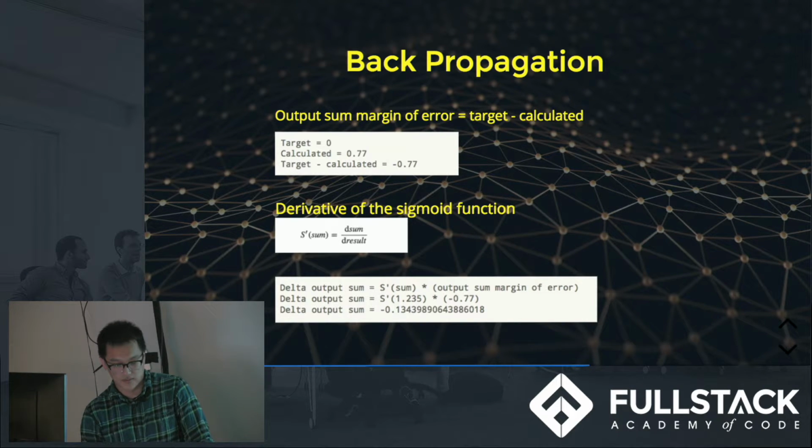So first we take the derivative of the activation function, which in our case is a sigmoid function, we apply to the sum for each node and multiply by the margin of error, which for ours is negative 0.77. That'll give us the delta output sum, which represents the change we want to apply.